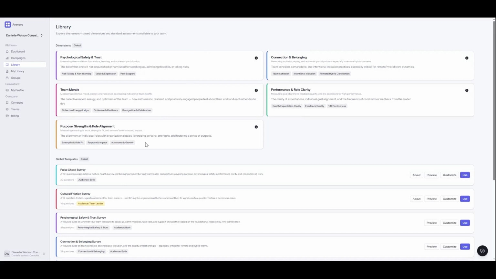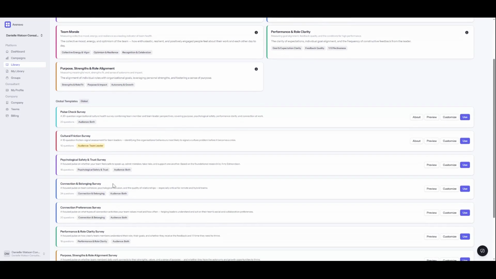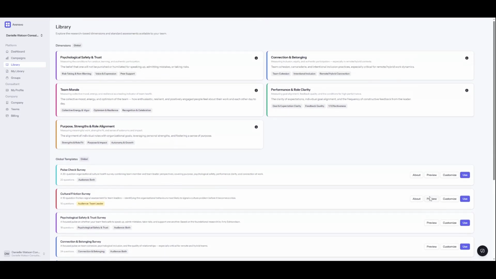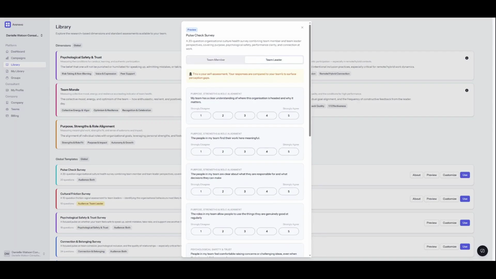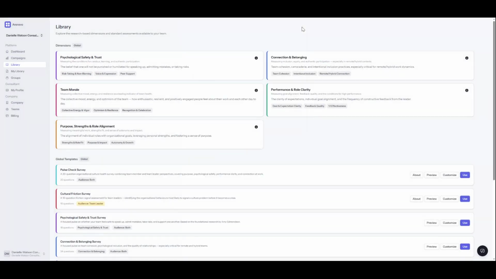Based on these dimensions, we have these set surveys, which you can preview here by selecting preview, and you'll get an idea of what will be sent to the team members and what will be sent to the team leaders. For the perception gap analysis, the team members and the team leaders are answering the same questions, and the system will diagnose what the gaps are between the responses of the team members and the responses of the team leaders.